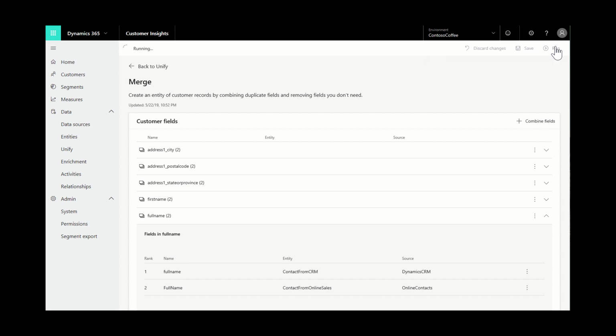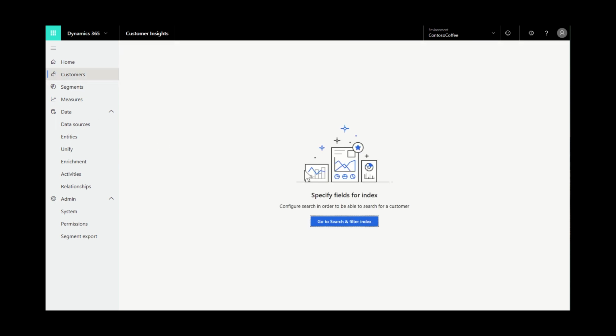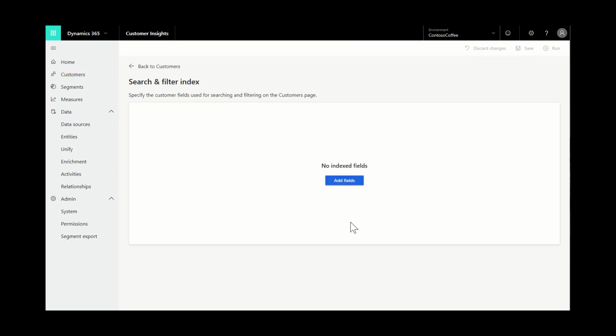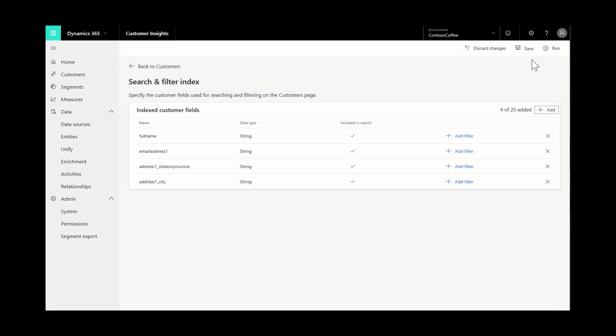Now that we've completed the unification configuration, we have one final step before we can see the unified profile. When I click onto the Customers tab for the first time, I'm prompted to configure the search and filter index. This index is used to enable quick searches and filtering of the unified profiles based on attributes that you want to search or filter on. So we need to add a few fields into the index by clicking on the field name, such as customer name, email address, or location. Okay, everything looks good, so let's save it and run it.